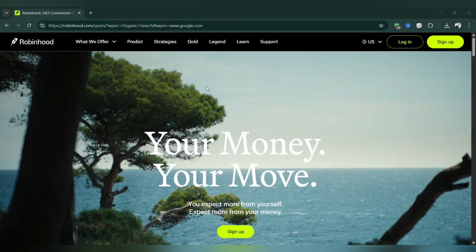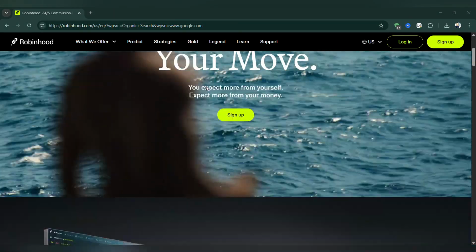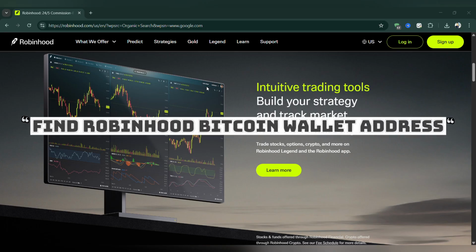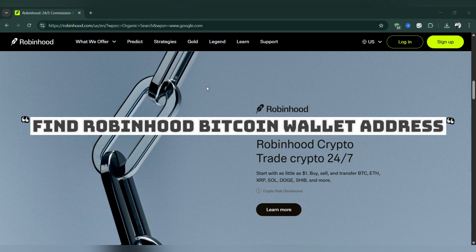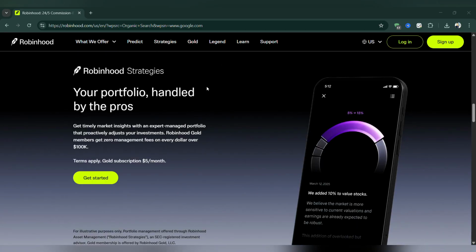Hey everyone, in this part of the video, we will show you how to find your Bitcoin wallet address on Robinhood. This is useful when you want to receive Bitcoin from another wallet or exchange.